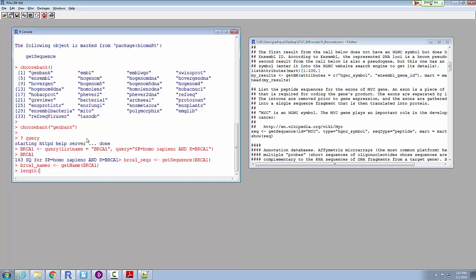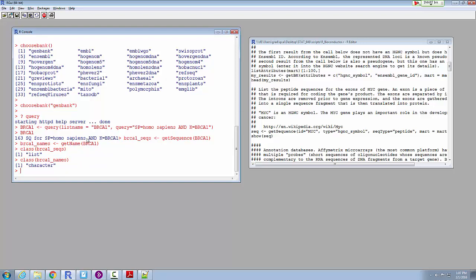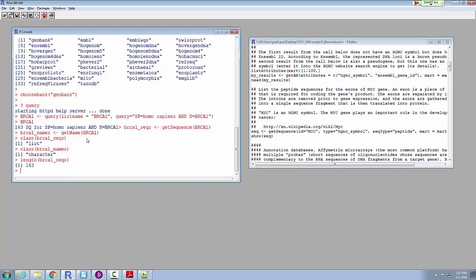First of all, what is the class of BRCA1-seq? It's a list. Remember what a list is? It's a flexible way to store multiple things. Each entry can be its own object of whatever class. And what's the class of BRCA1 names? Character. Okay. What is the length of BRCA1-seq? Should be 163. So I have one element of the list for each of the sequences that came out.